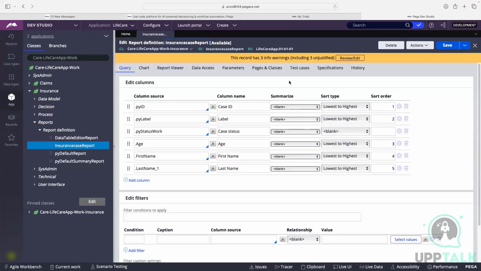Okay, so this is a kind of a report that is a customized one, because the data table editor report is created by default when you create a case type. Same with the py default and py. So wherever you see this py, py create, py, or px or pz, that means those are created by Pega. It's not created by us. These are the default rules. This is a normal name, insurance case report. That means this is created by us.